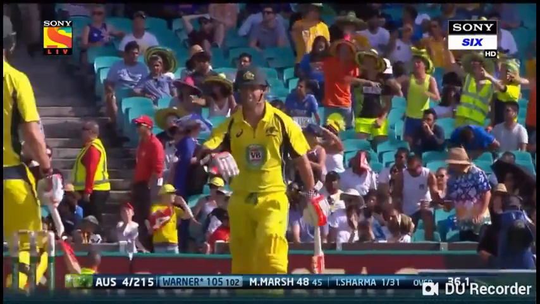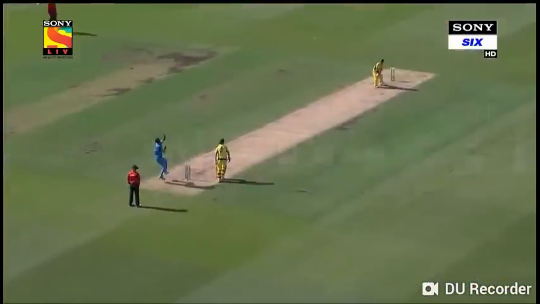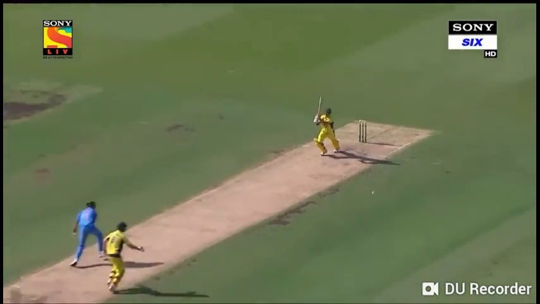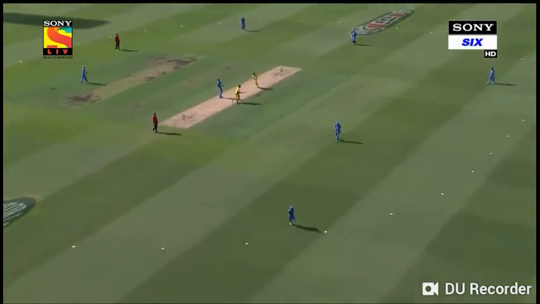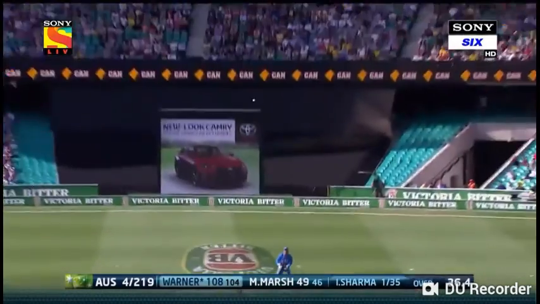Inside out, just pierced the gap, didn't he? Beautifully. It's been the trademark of David Warner, certainly the last 12 months. He's always found a way to pierce the gap. Just opens the face, did inside out. Good shot.